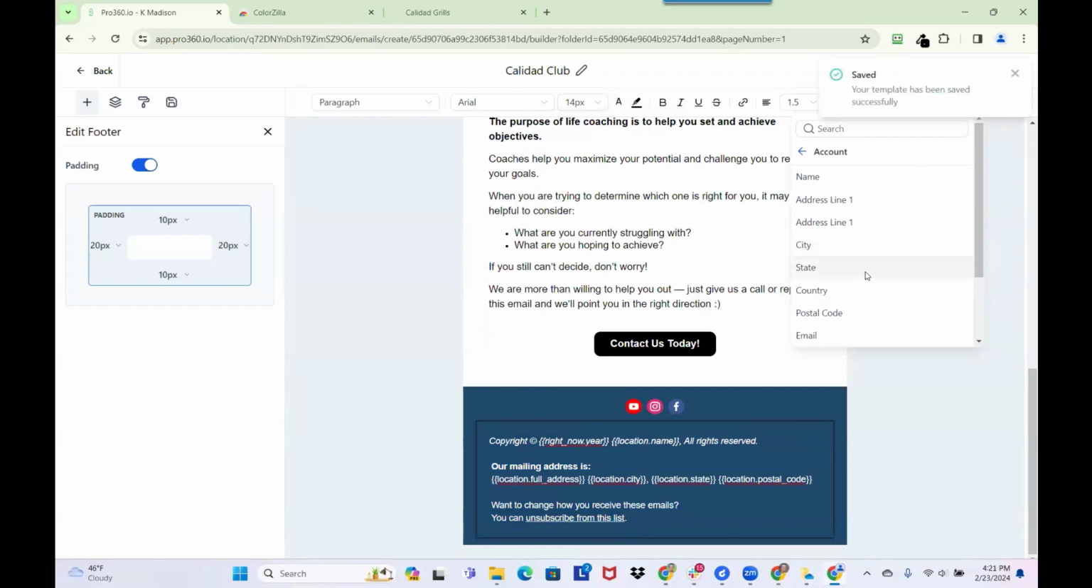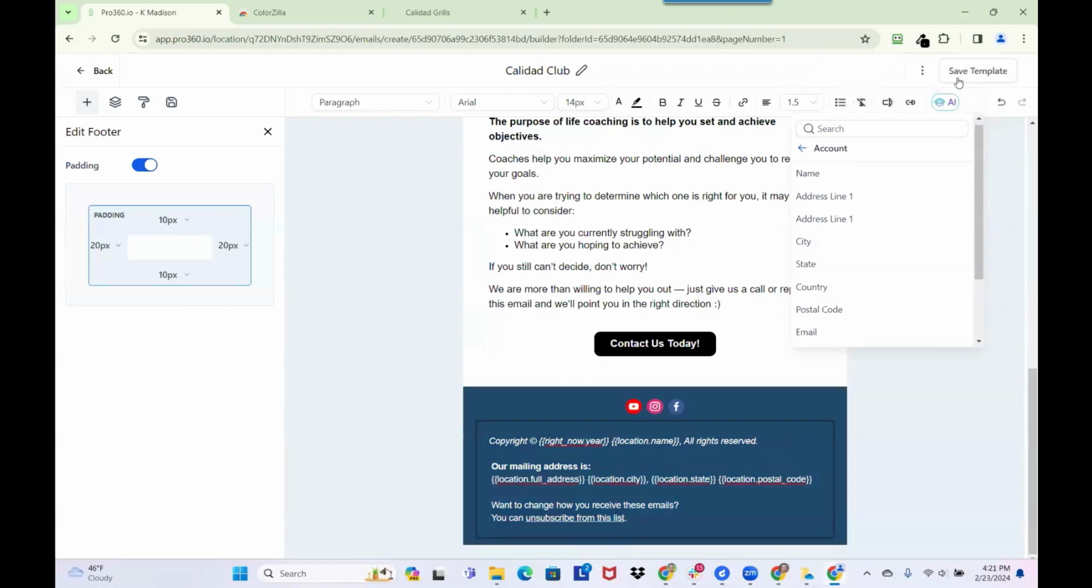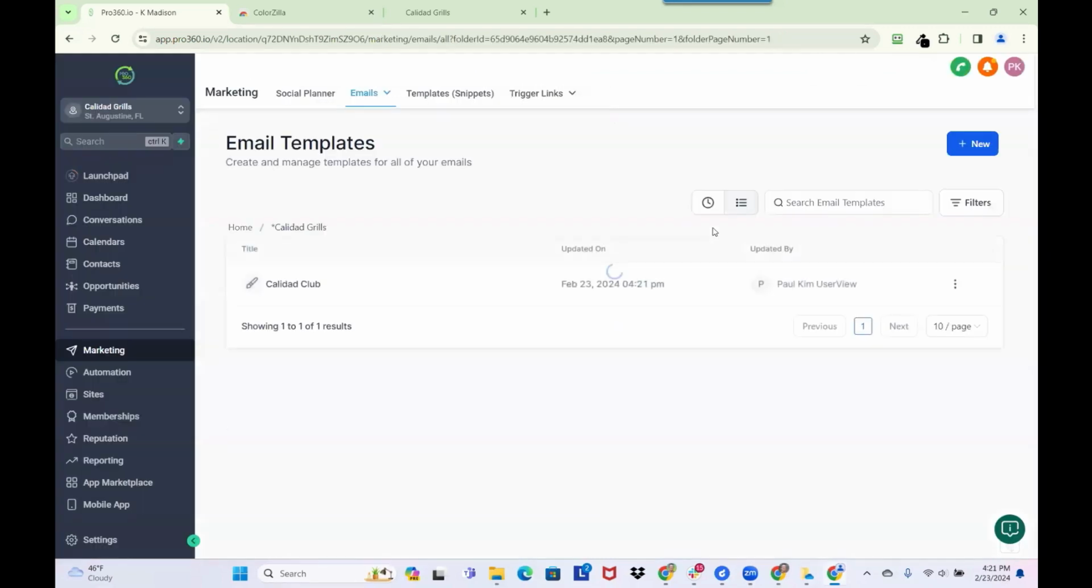And now we have the address, and now we're done with this template. Now we go back, and if you want to utilize this template, we can now use it to create a campaign, and I'll show you how to do that in the next video.